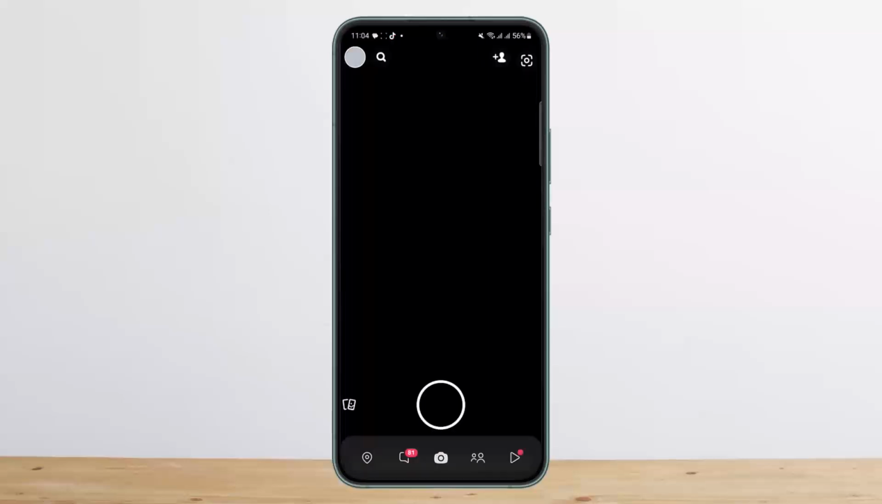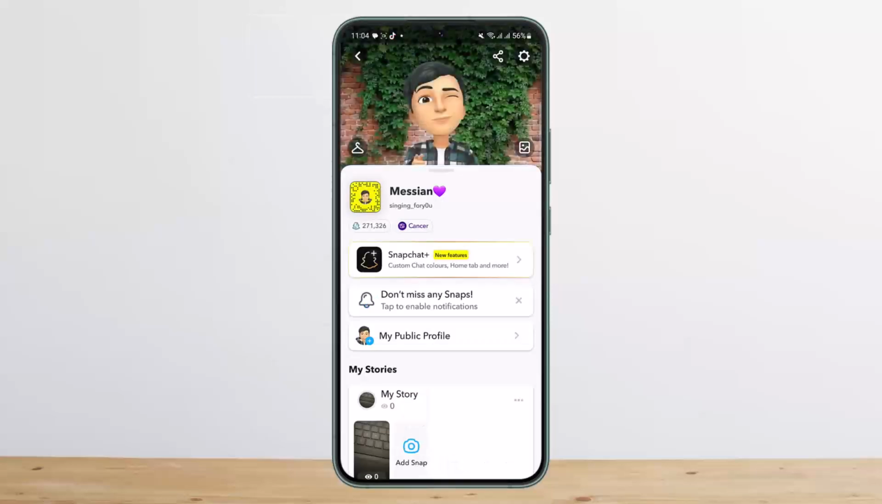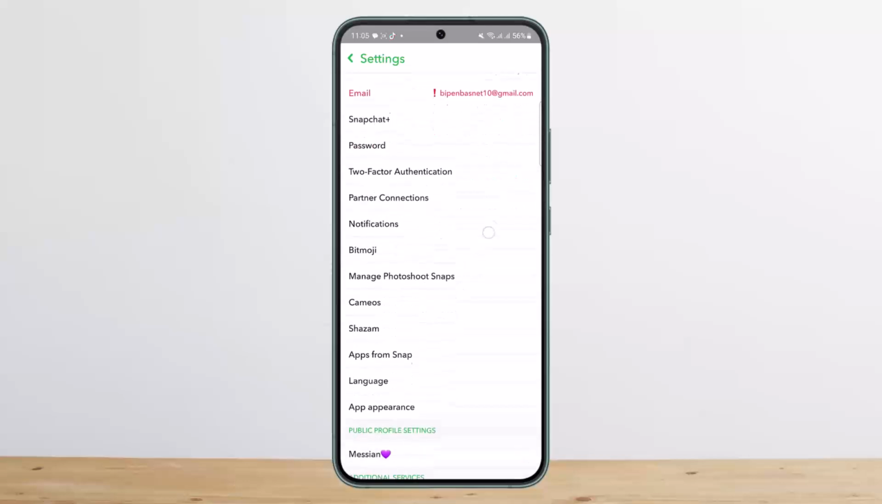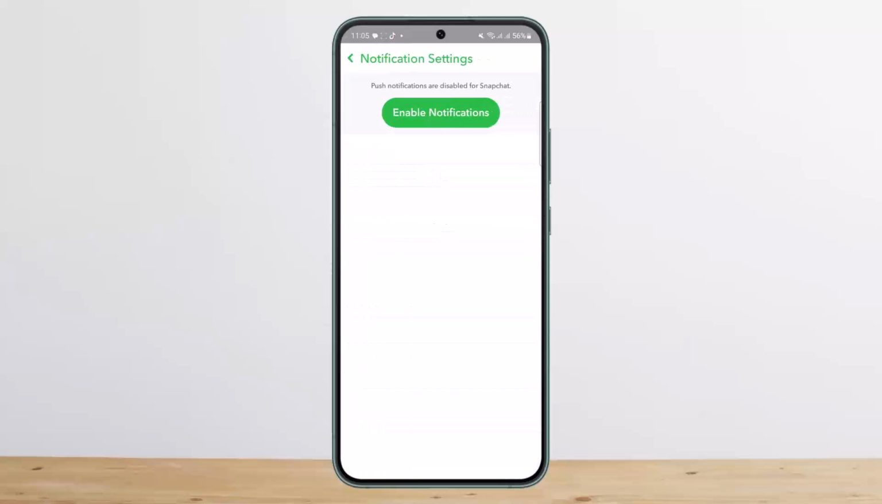Now if you want to hide the names, what you can do is simply open up Snapchat. You can head into your profile by tapping on the profile icon at the top left corner of your screen, and then here you want to simply tap on the gear icon at the top right corner of your screen. If you scroll down below under partner connections, you can see the option that says notifications. You want to simply tap on the notifications option.